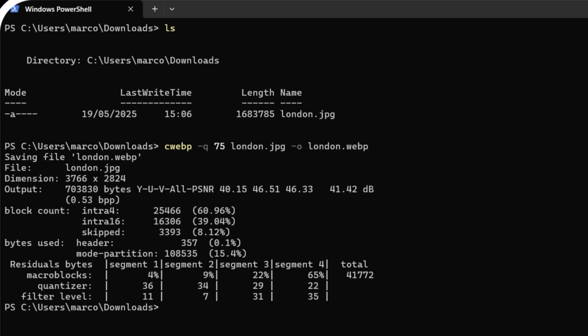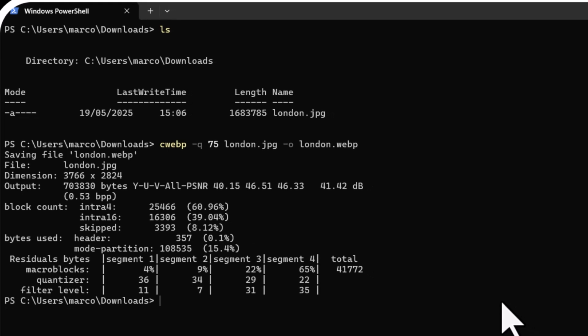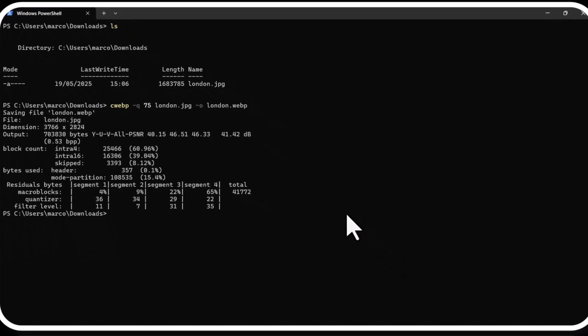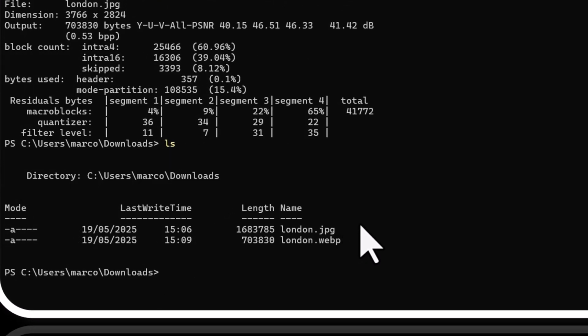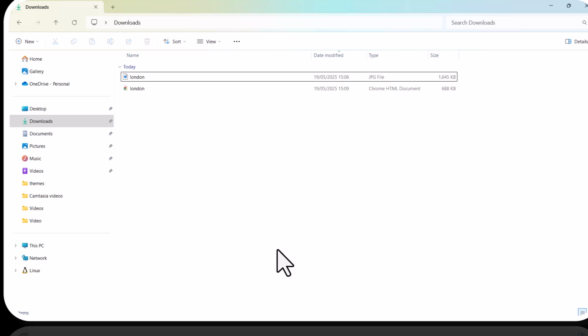and that's it. After running the command, you can see that the terminal prints out this message. It is not an error message. That means that cwebp did its job. In fact, if we check which kind of files we now have inside the downloads folder, as you can see, we have london.jpg, the image that we downloaded before, and now we have this new london.webp. So let's check in the folder, and there we go.